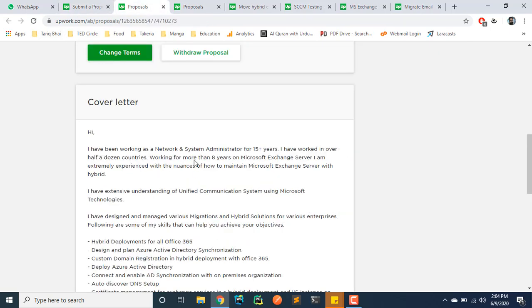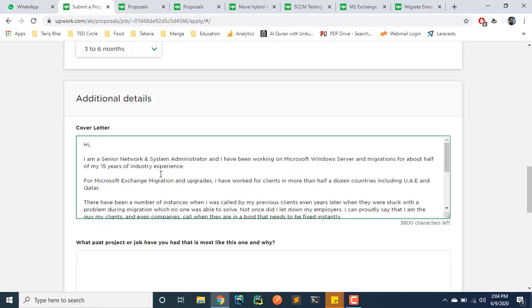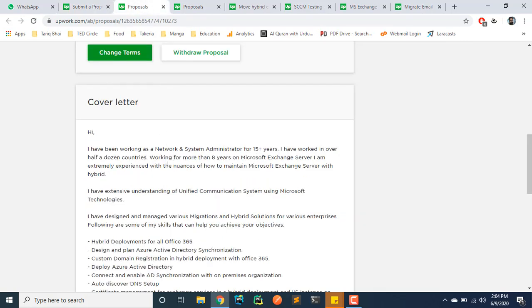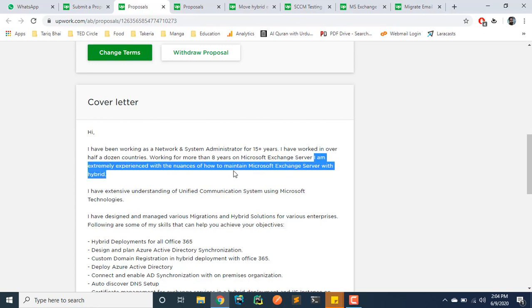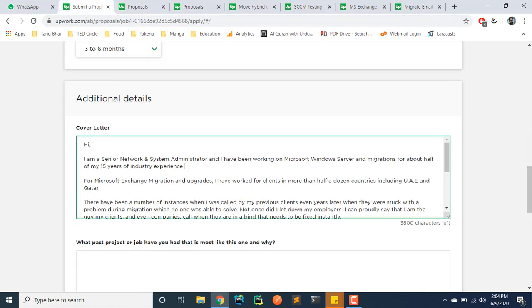Migration for about half my 15 years of industry experience. Yeah, this is basically the same thing. 8 years of Microsoft Server experience. Yeah, I can write this line with Microsoft Server. I can add this line right here. I am extremely experienced with the notions of how to maintain Microsoft Server, how to migrate Microsoft Exchange Server.